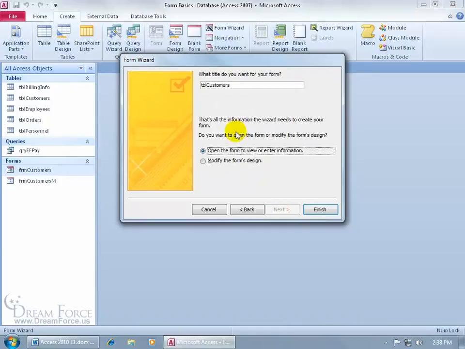Click next. And then what's the title of the form? Well, it's not going to be the prefix TBL for table. Let me delete that and call it FRM for form. And then also we'll say it's the customer form wiz.